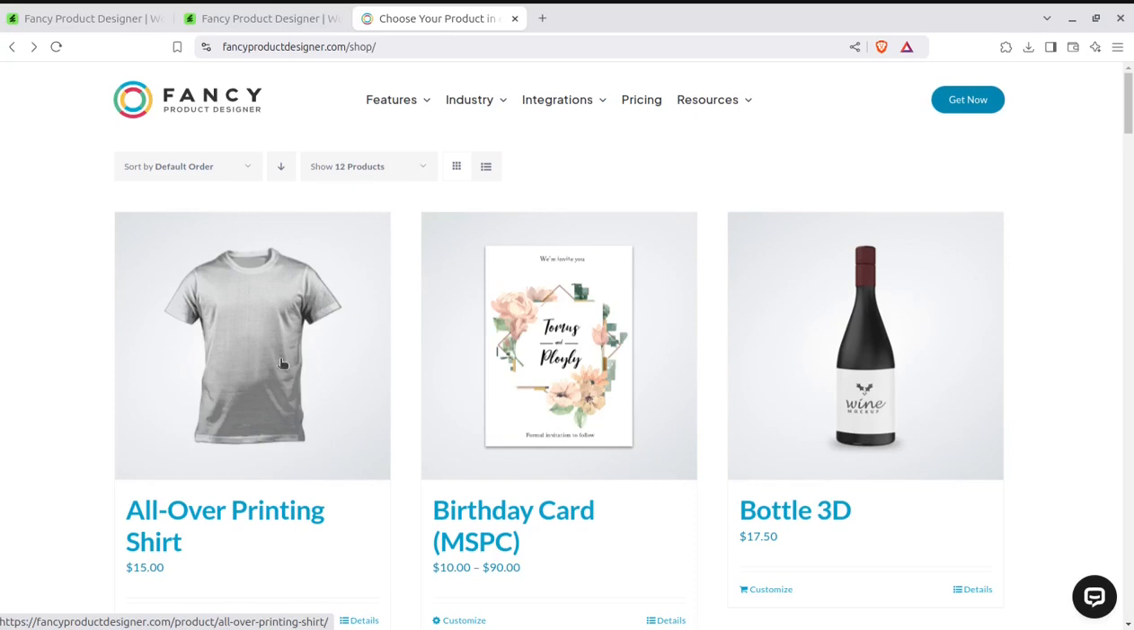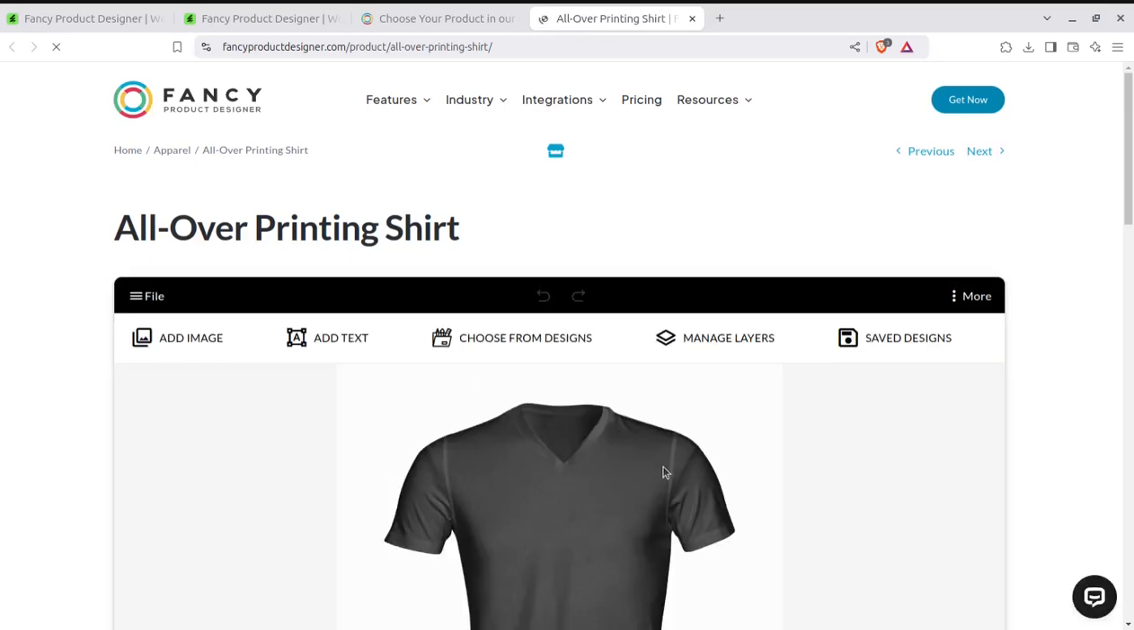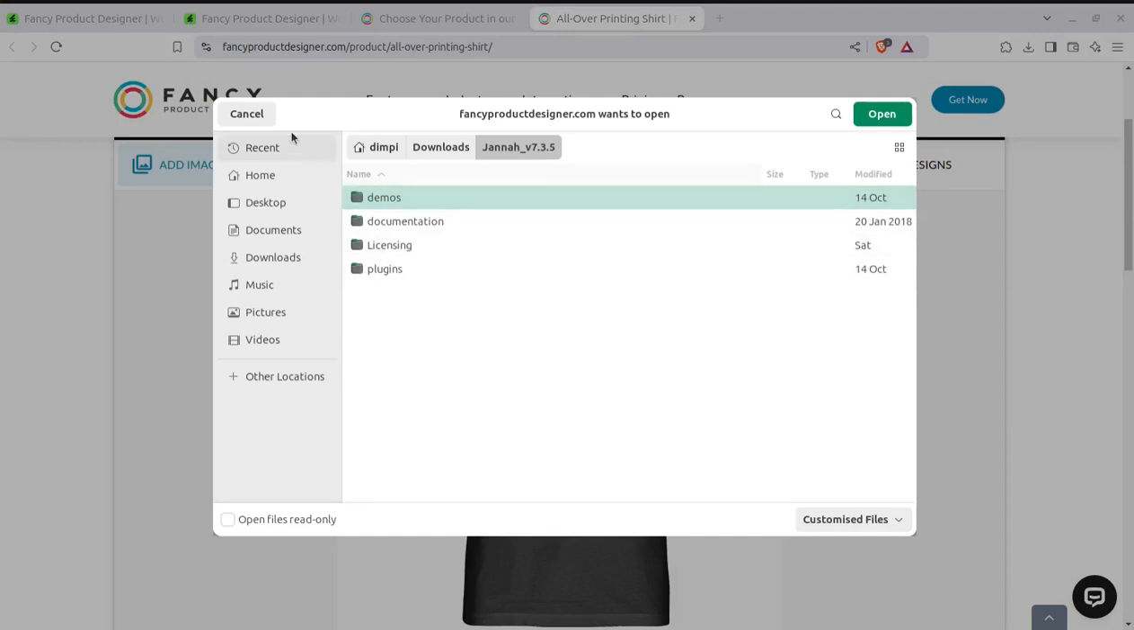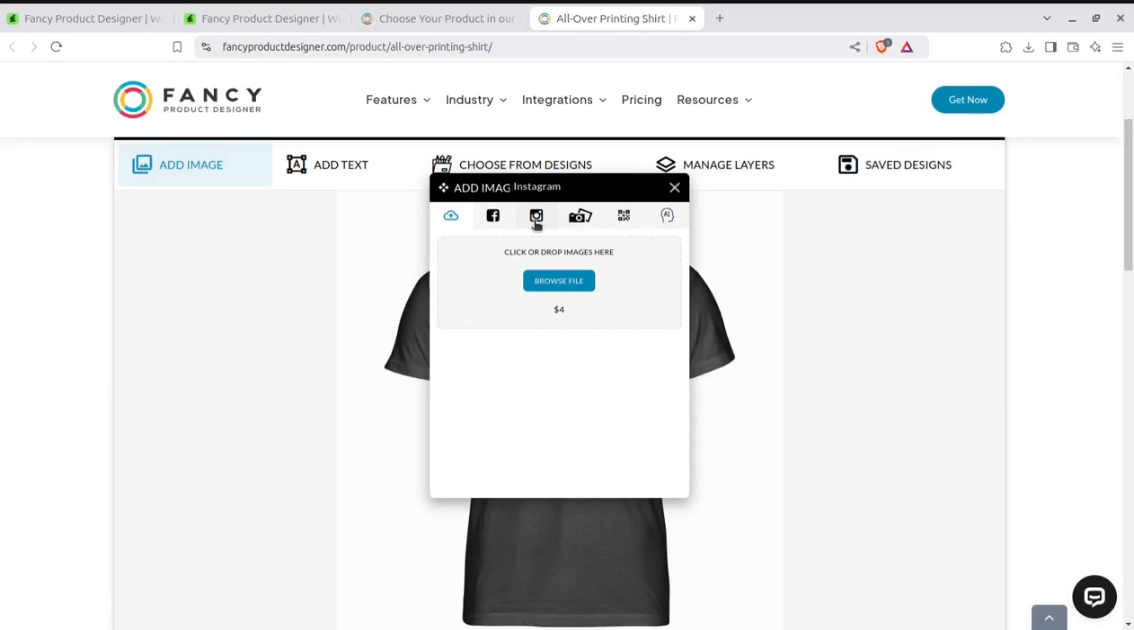I showed you some product layouts, so let us explore this again. So this is a t-shirt, and on this t-shirt I can add an image, so I can upload a new image and browse, or I can use Instagram images, Pixabay images, or a QR code even, or we can use a Facebook image. All the repositories are well connected here, and you can simply upload the image that you want to add on this t-shirt.